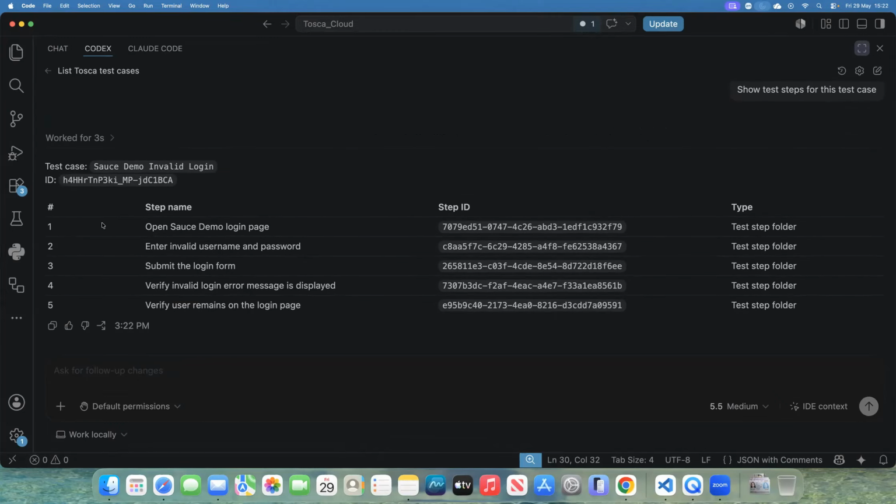So as you can see, it has created the test case with 5 steps. So first is opening the login page, then entering an invalid username and password, then submitting the login form, verifying the invalid login error message is displayed, and then verify user remains on the login page. So it has intelligently found out what could be the scenario based on the information we have provided. And then it has scaffolded all these test steps to build a test case. Now, we can give further information to build each step according to our requirements.